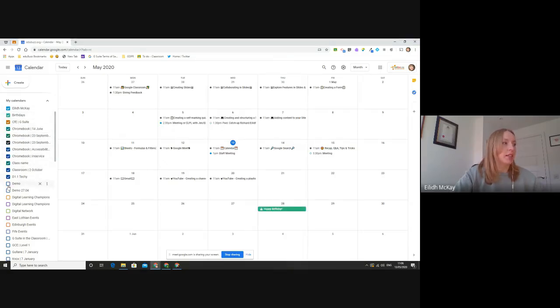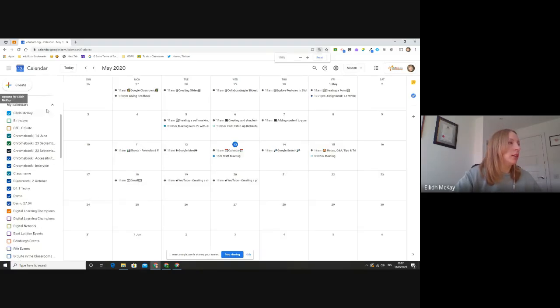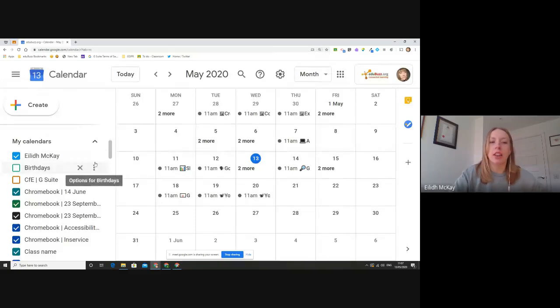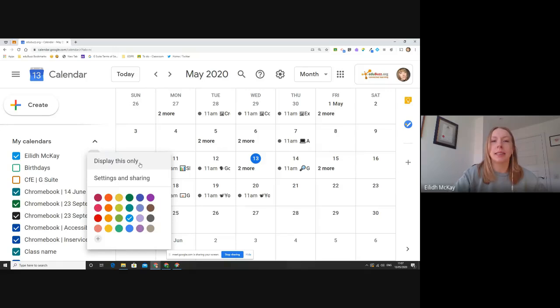Now, I'm not going to spend any more time clicking through. You'll see, even though it's my birthday, it's not very far away. So it knows, and it can display multiple calendars at once, all in one place. So you can toggle them on or off using the tick boxes down the side. Or if you only want to view one, if I hover over this one, you'll see the 3 dots appear next to the calendar name. And then you can select display this only. That will remove all of the other ones and just makes it a bit cleaner.